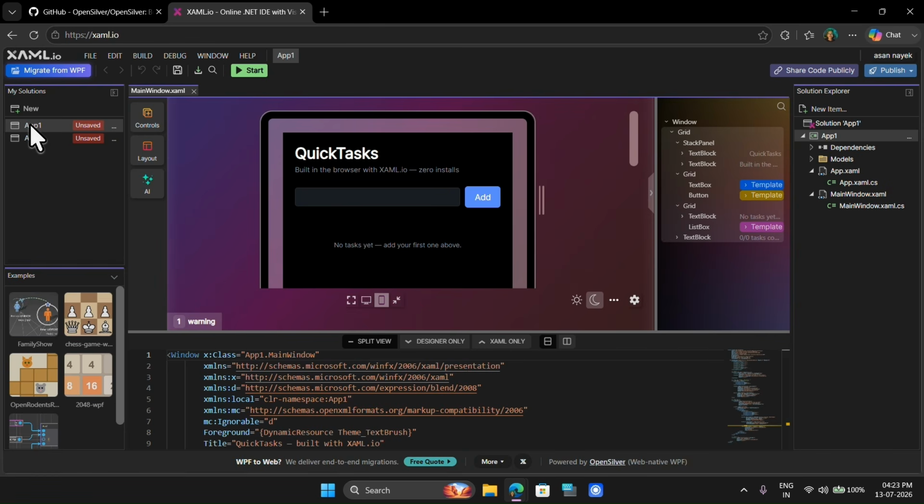So here's what we are building in the next few minutes. A quick tasks to-do app built entirely with XAML data binding and C# code behind. No paid controls, no third party UI kit. So let's start by building a new project.